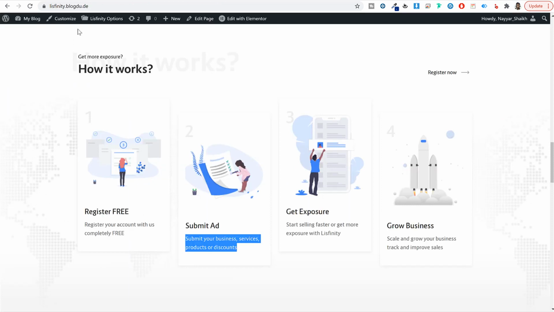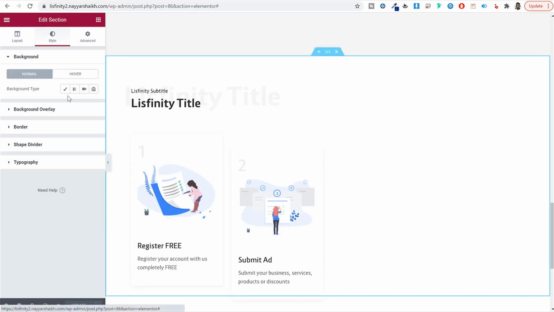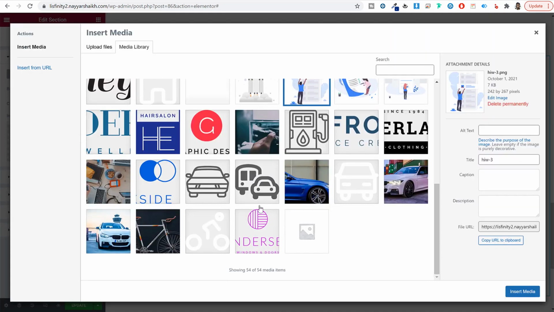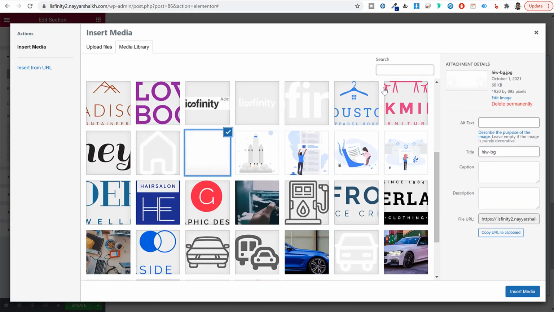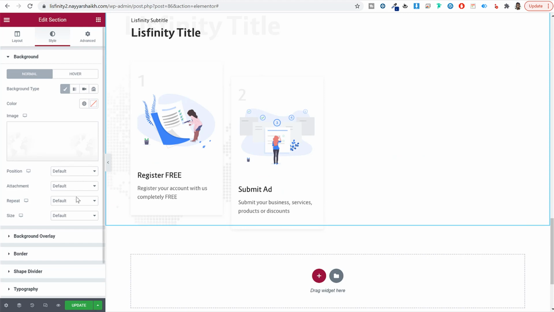If you see this thing properly, let's add that thing in the background. So click on edit section, go to style, add this image in the background. I have given you this image as well. Here you will see, this is the one, HIWBG, How It Works background. Select this, click on insert media. All right, and we want to repeat the X axis, so repeat X.